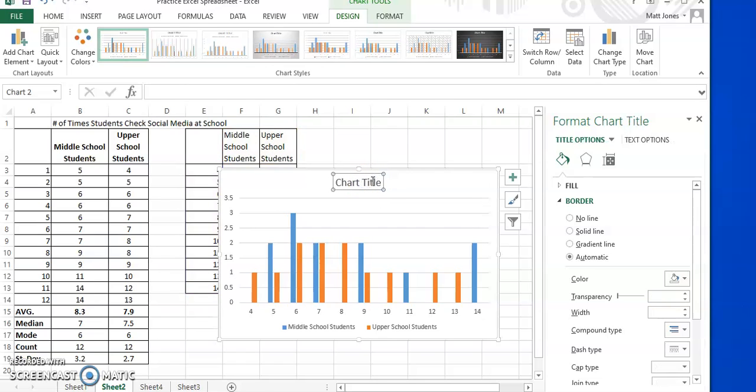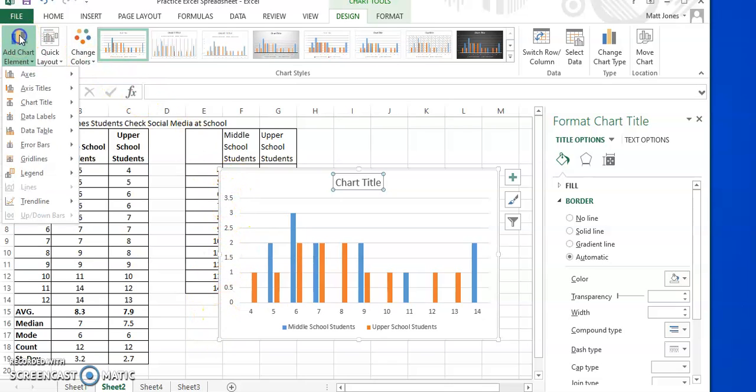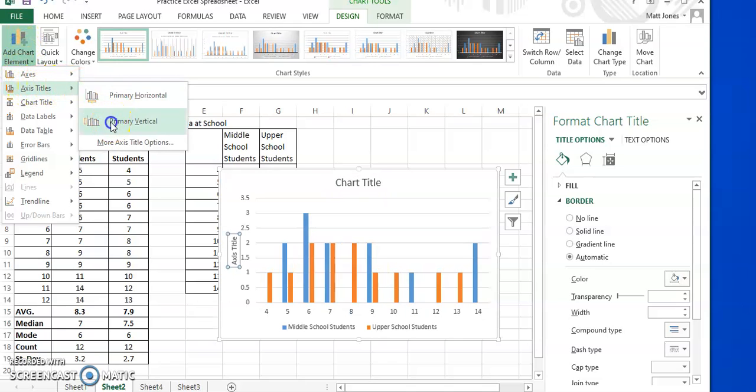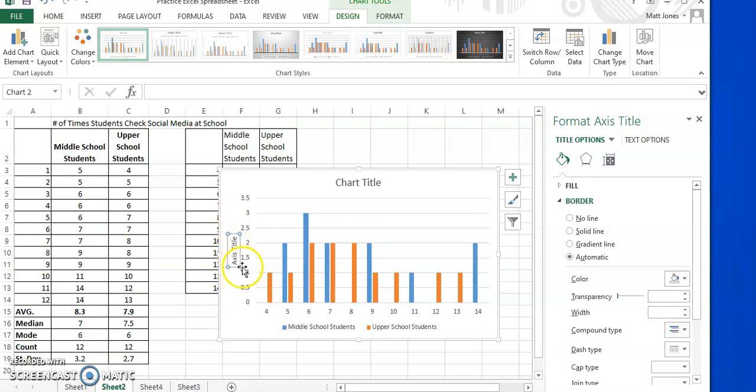My chart title, I can just click on it and change that. I do like to have my y-axes labeled, so I can click on chart element and go to axis titles and say primary vertical and label that number of students. And down here I could put a label on my x-axis as well, but I've got my histogram chart made here in Excel.